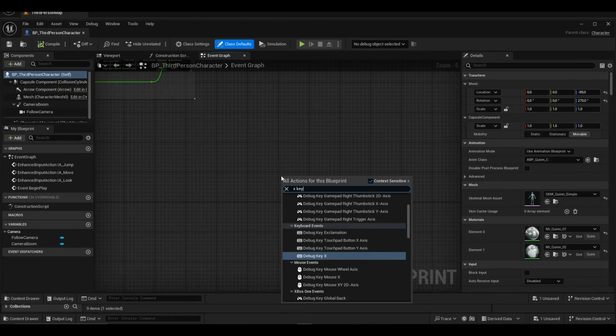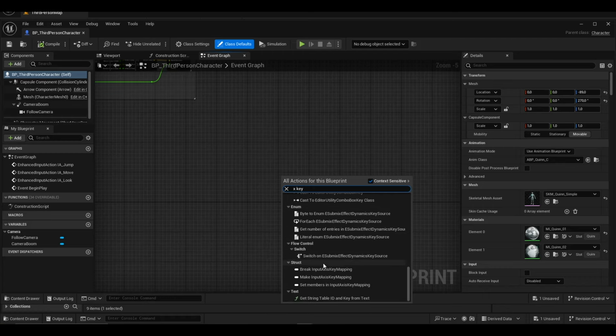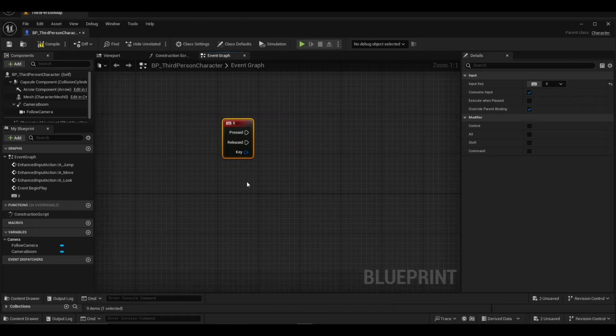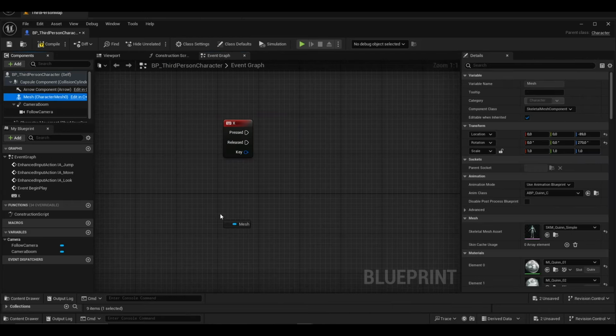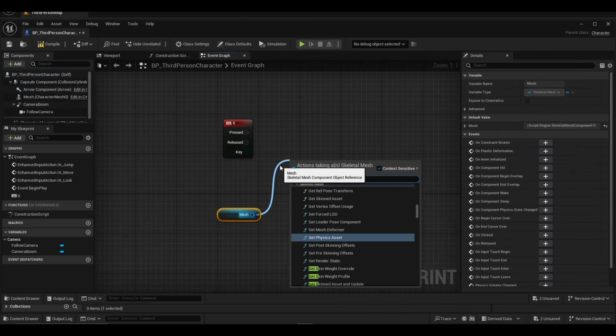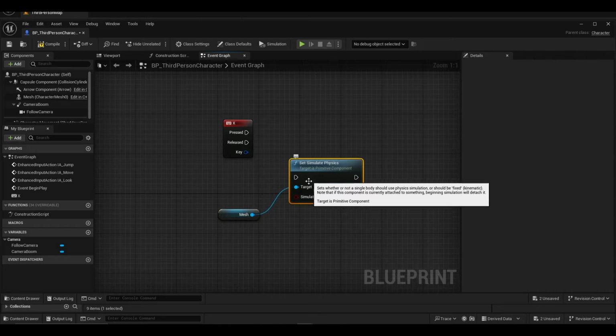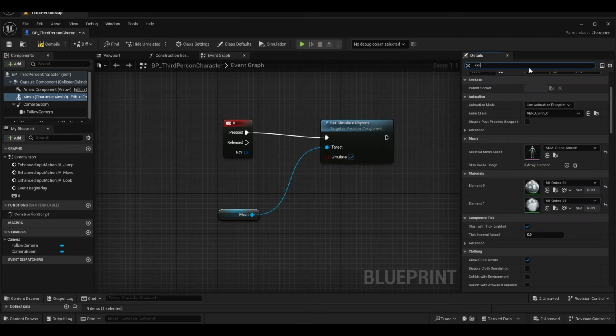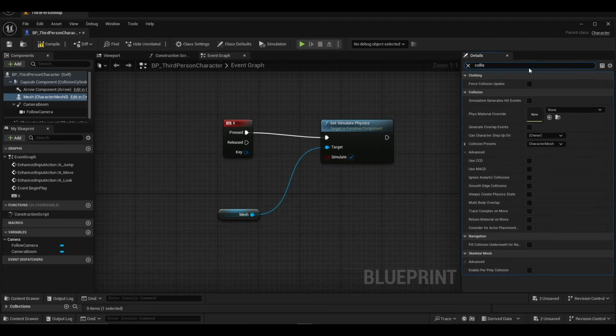I will use the X key for this system. We connect the Set Simulate Physics node, with the target not coming from the mesh, to the X key. In collision presets, we choose Ragdoll.